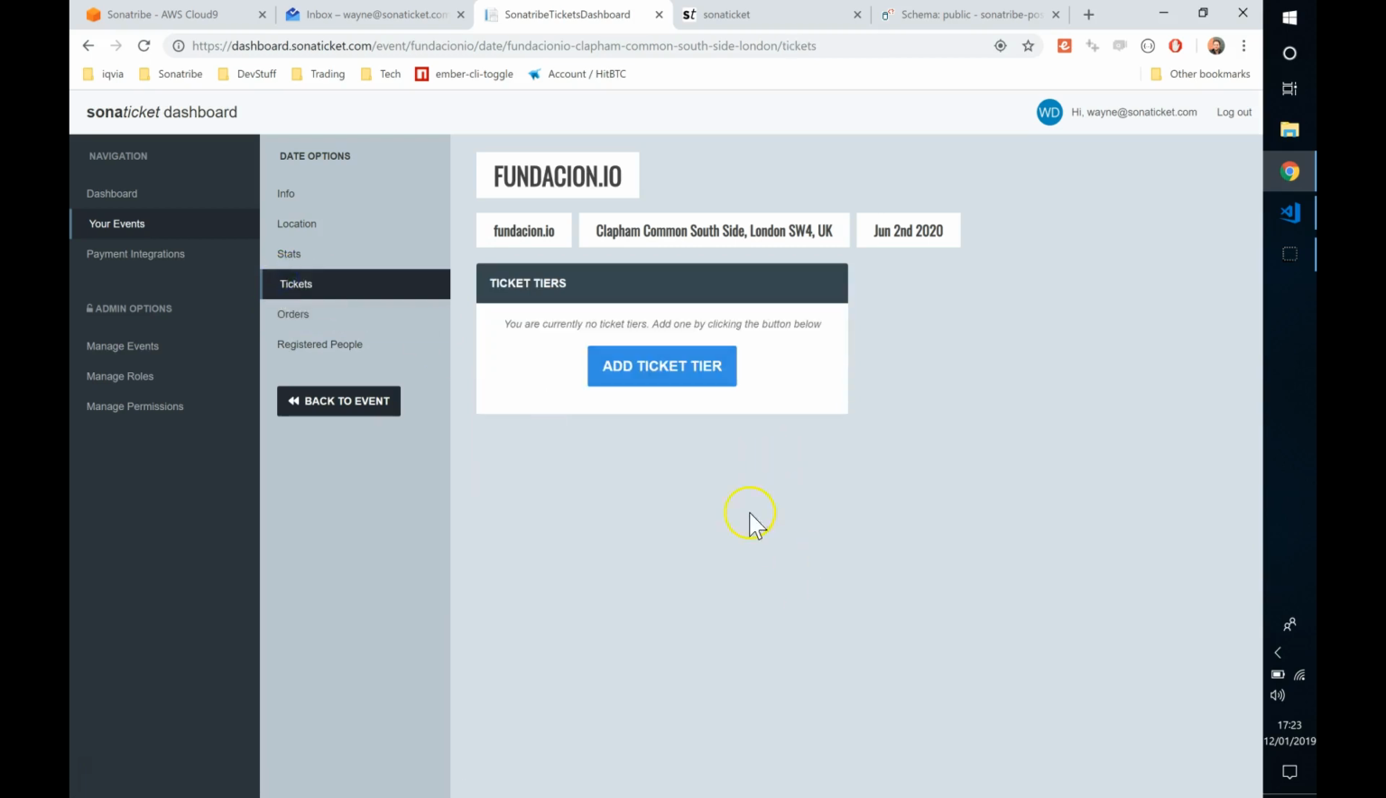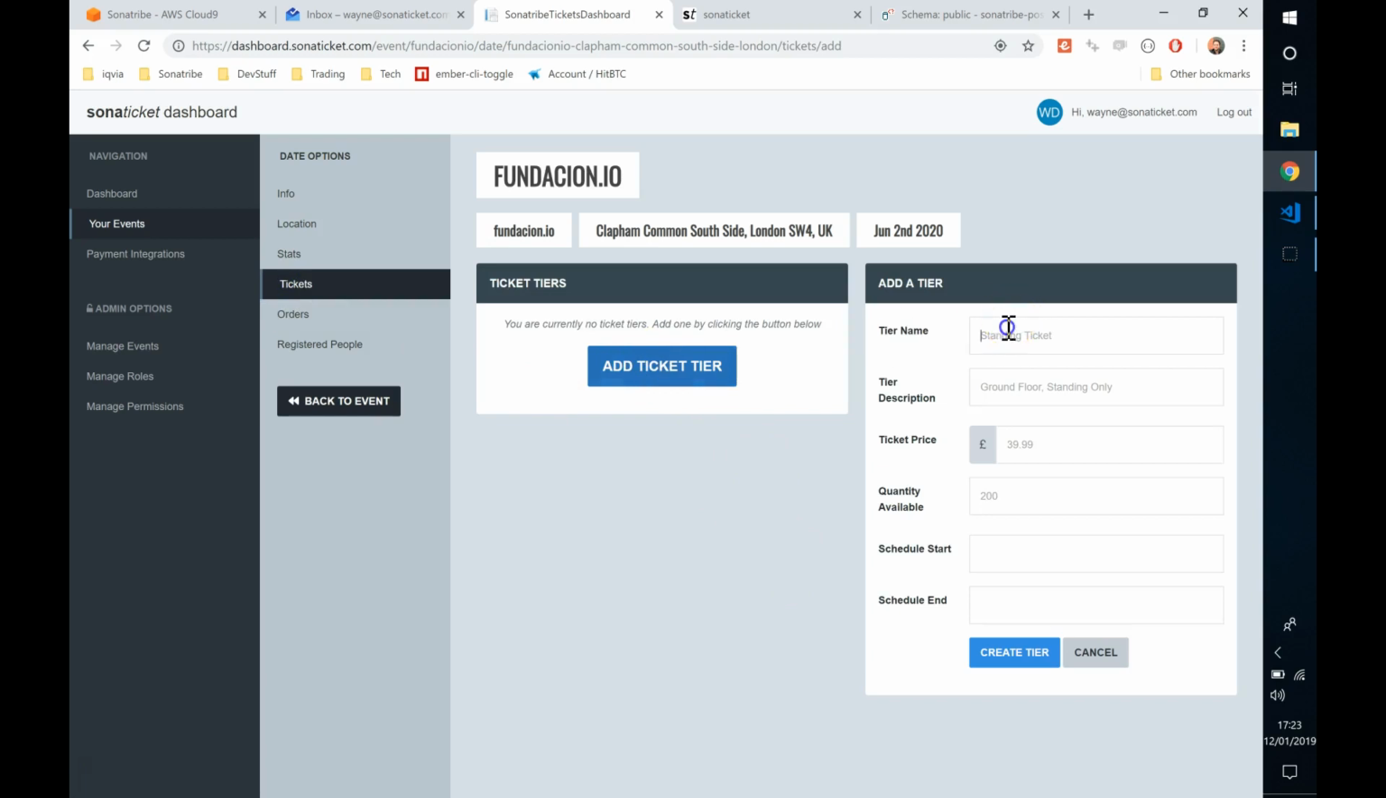So if I create a ticket tier, we'll call this standard, and they're £100 each, and we have 1,000 of them available. I can actually schedule a start and end date for this tier, which means that if I want these tickets to become available on a certain date and at a certain time, I can enter that here using this control, and that's when the tickets will become available automatically.